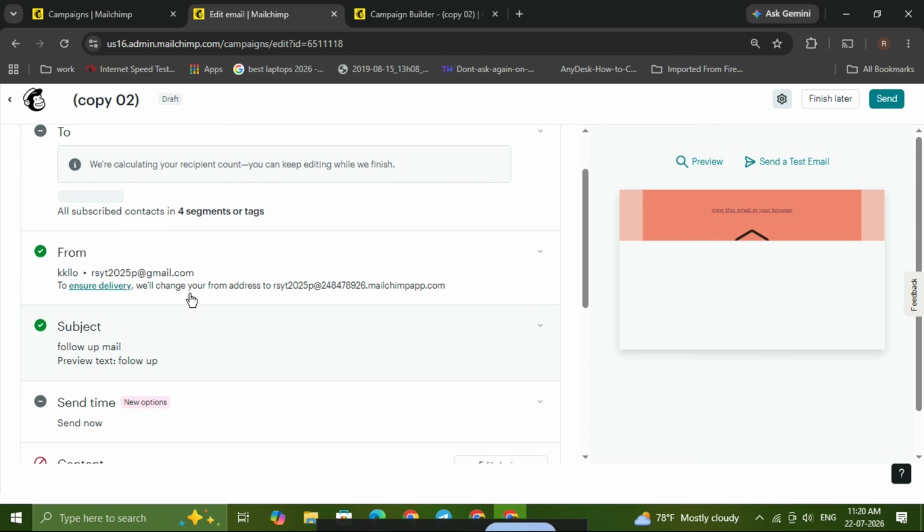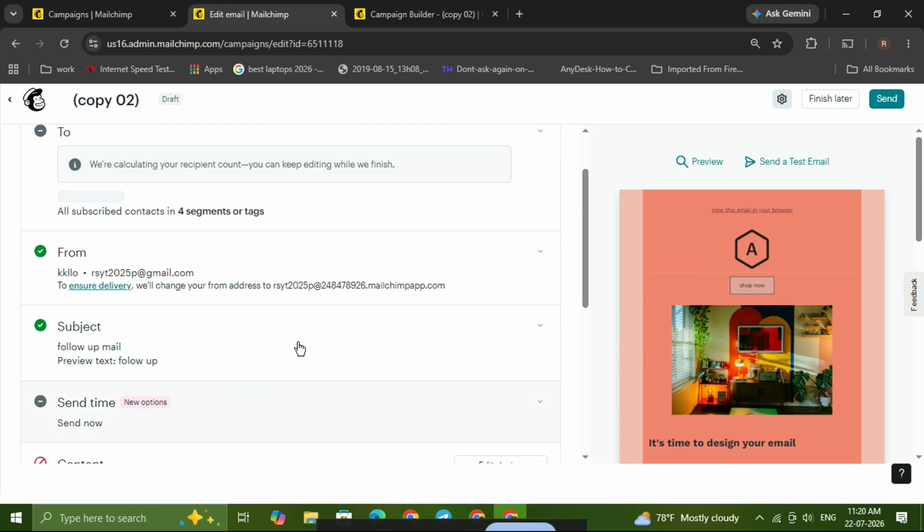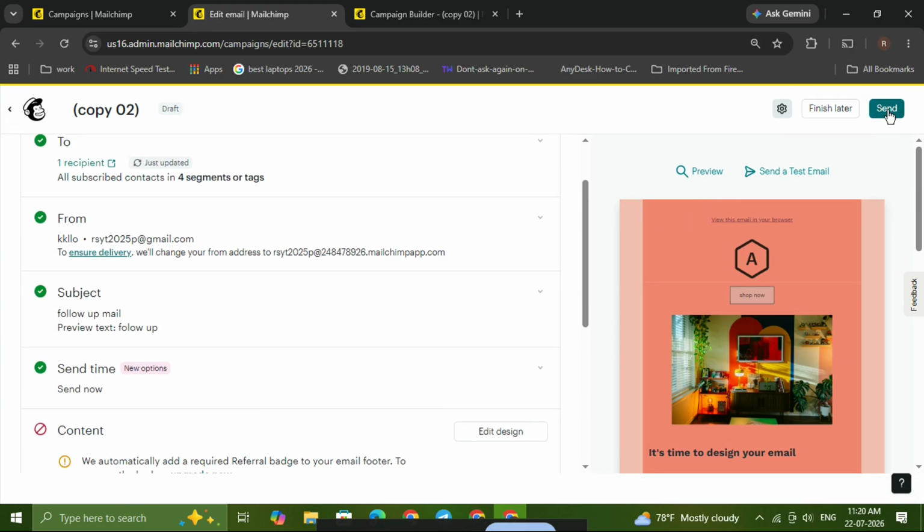Review the rest of your email one final time, make sure the subject line and content are correct, and then click Send when you're ready. That's it. You've successfully sent a MailChimp campaign to multiple tags.